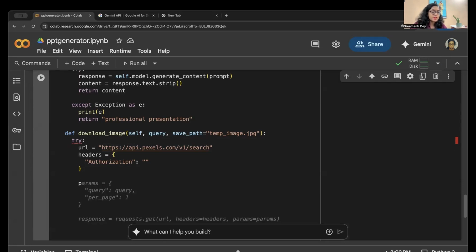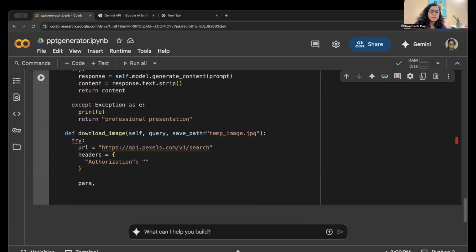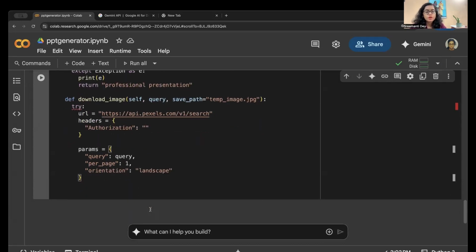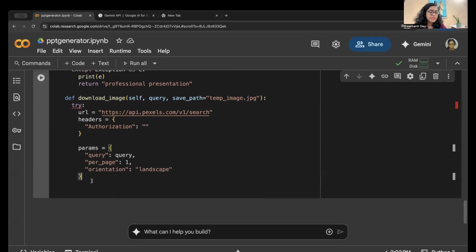And now the next thing is the parameters. So the params is going to be, okay, query is going to be the query, this one. And per page one, I mean, it's fine. And the orientation is going to be landscape. It depends upon what you want. Portrait works as well, but I'm going to go with landscape.